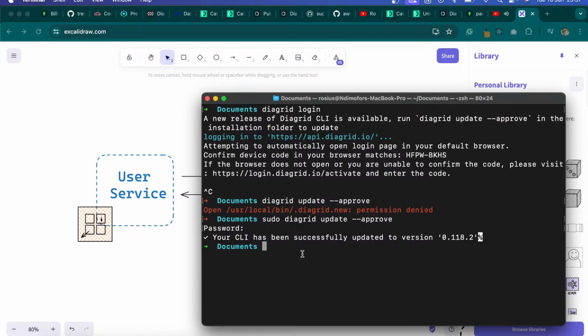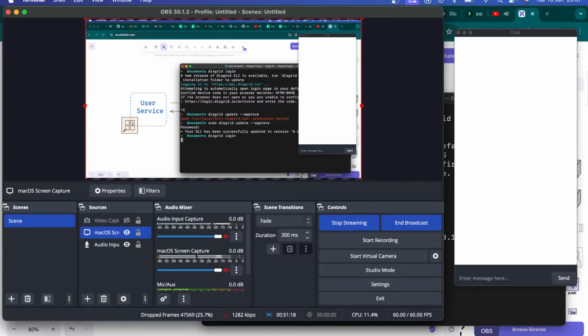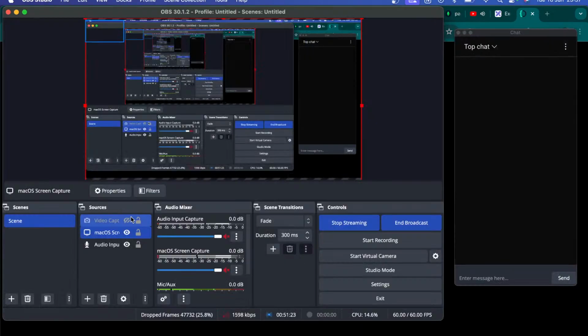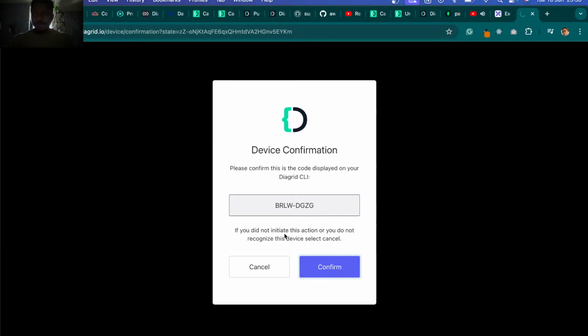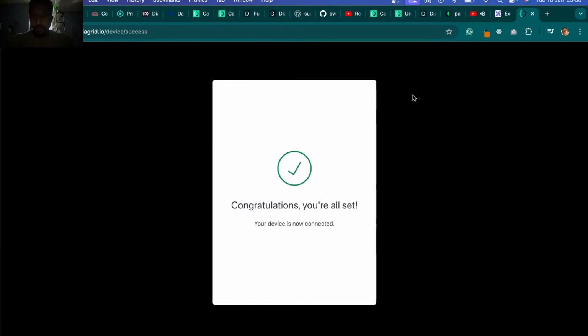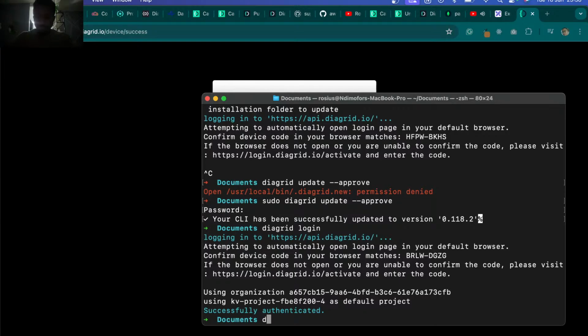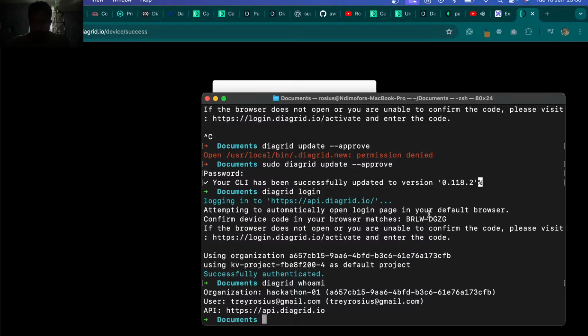Alright, so I think we're good to go. So I'd say Diagrid login. I don't think you need to see my face anymore. Okay, congratulations, you're good to go. So I can verify that by typing whoami. Alright, so the first step is creating a project.